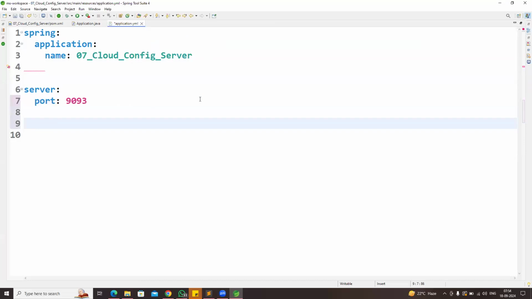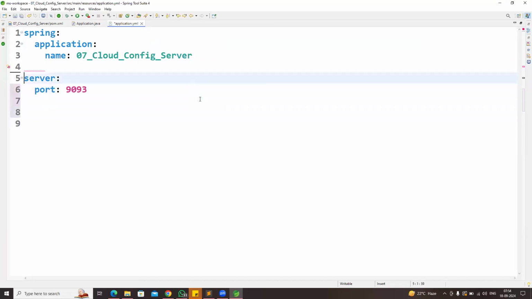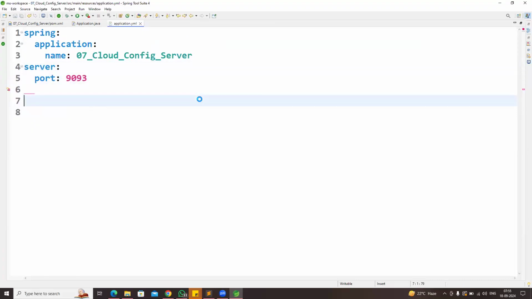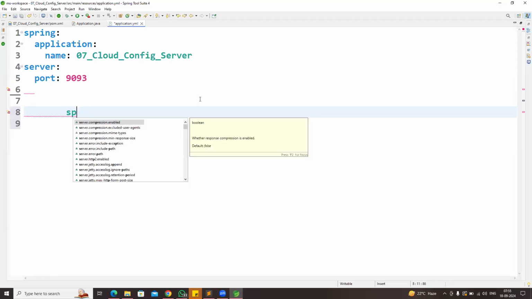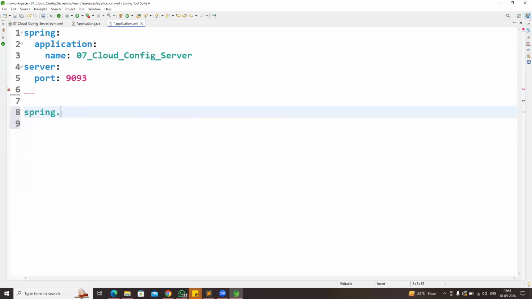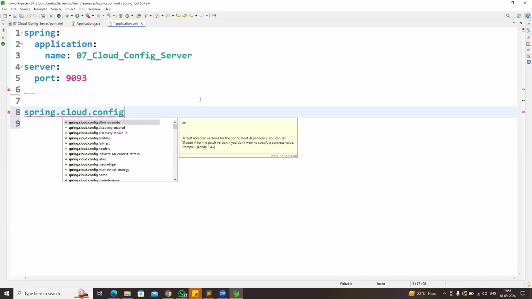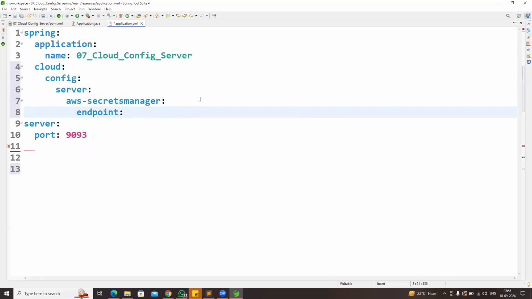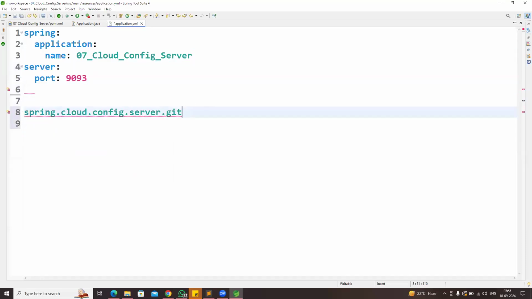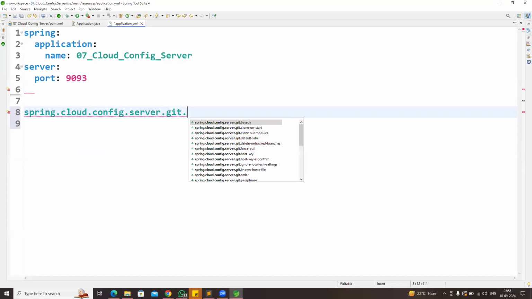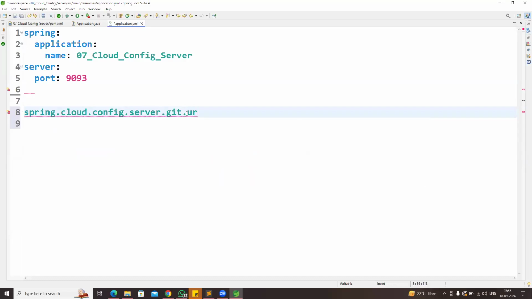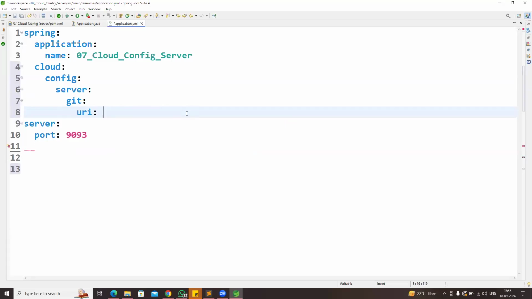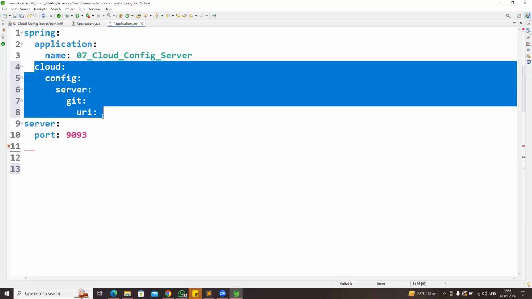This config server should load the property files from the GitHub repository. From which Git repository it has to load the properties, I need to specify that. For that we will use spring.cloud.config.server.git.uri. What is your GitHub URI, from where you want to load your properties? This is the URL of my GitHub repository where my configuration properties are available.